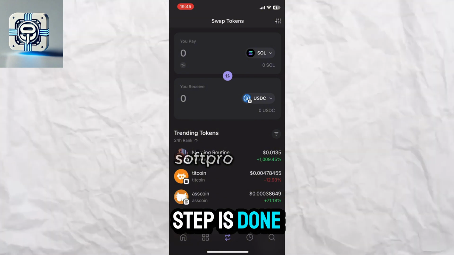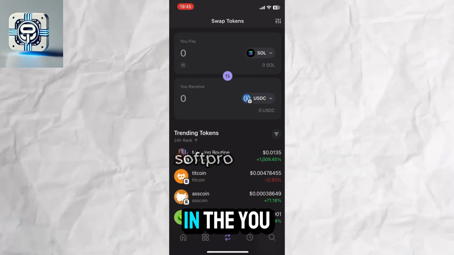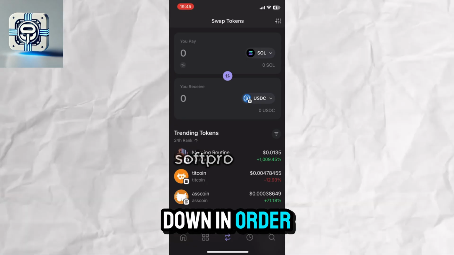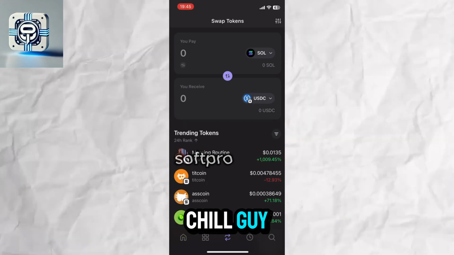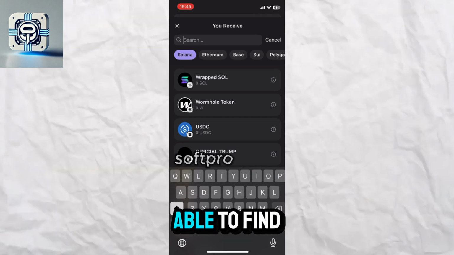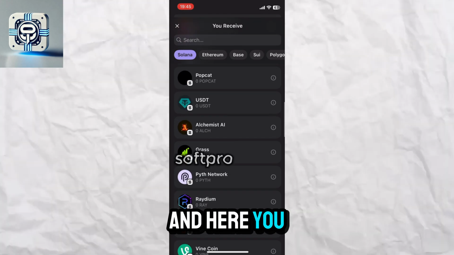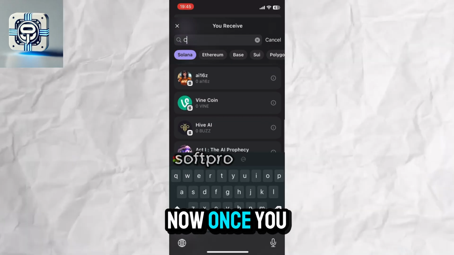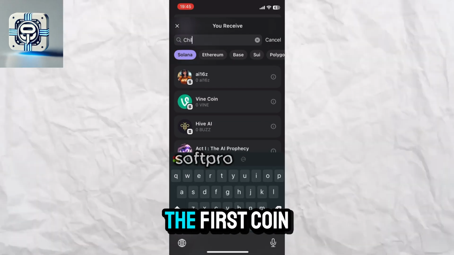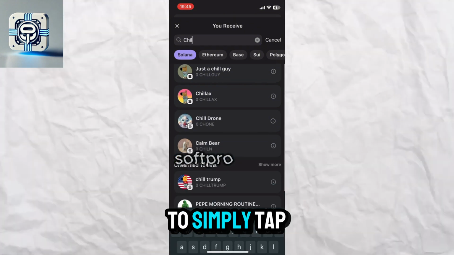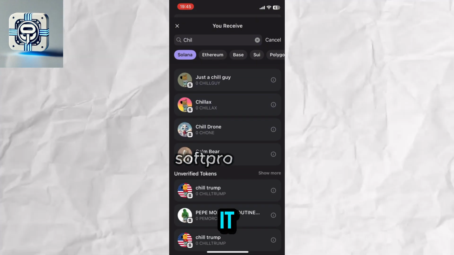Now once this step is done, you need to tap on the drop down menu in the You Receive section. And here, you just have to simply scroll down in order to find your CHILLGUY coin, or if you are not able to find that in this list, you can even use the search bar in the top. And here you can type chill. Now once you type chill, you will be able to see the first coin that is just CHILLGUY. So you need to simply tap on that in order to select it.